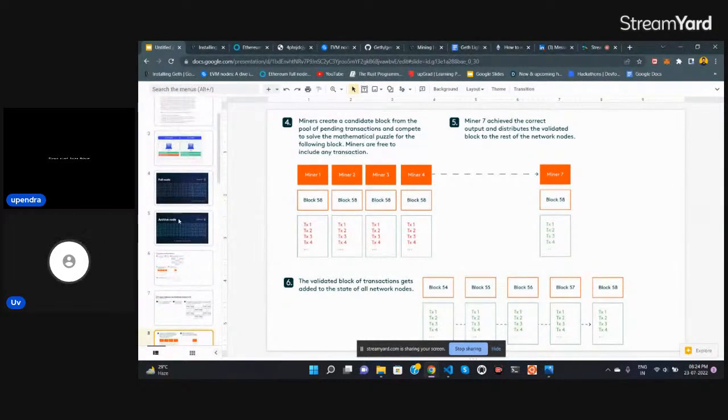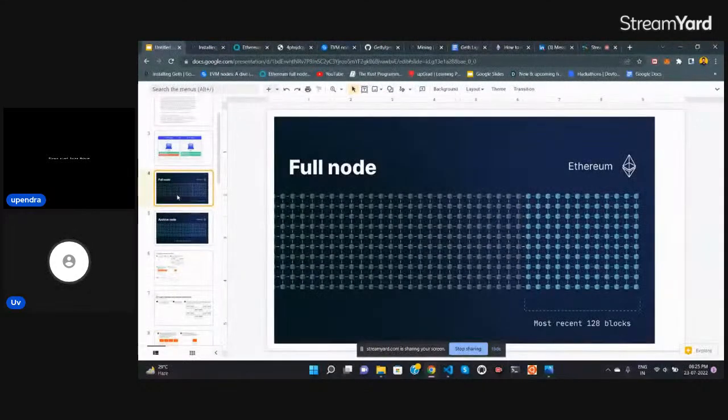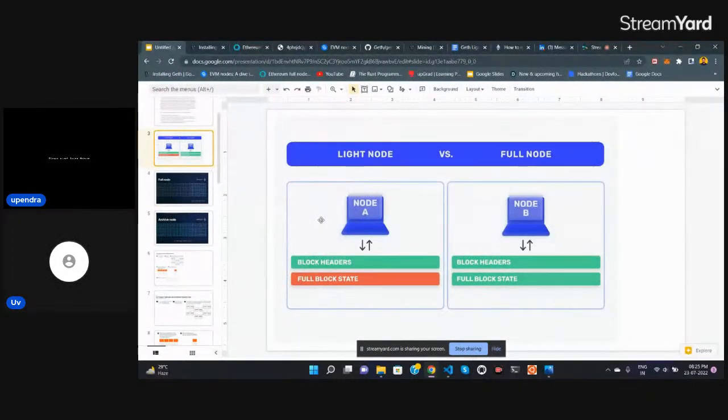All these things can be done with a full node. At least we need to have a full node. We cannot add or validate this otherwise. Basically, a miner is mining the block, but our full nodes are verifying that block. So we cannot verify with which node? With the light node. With the light node, we can just read the states and verify our transactions, but we cannot verify the block because we don't have the full block state.